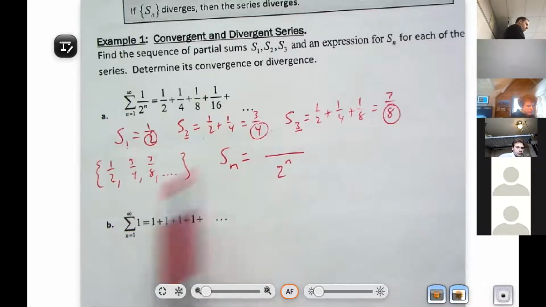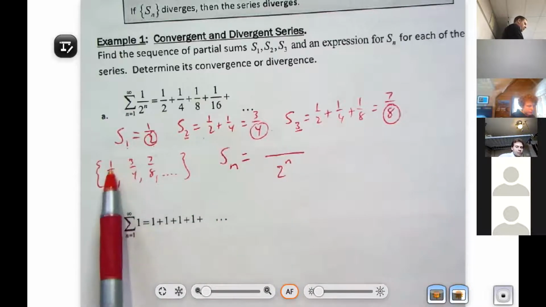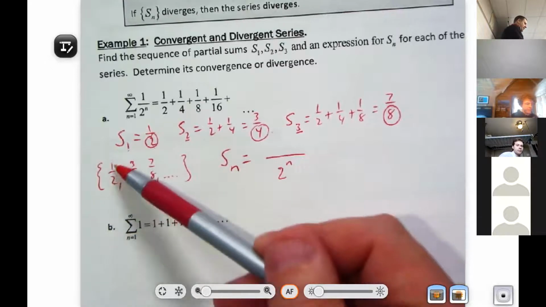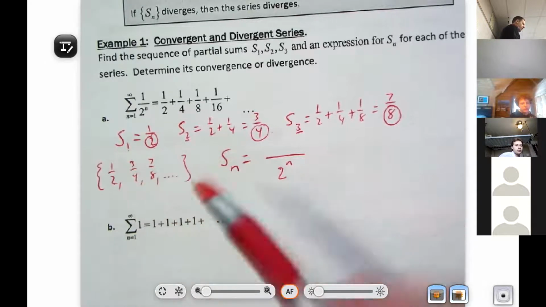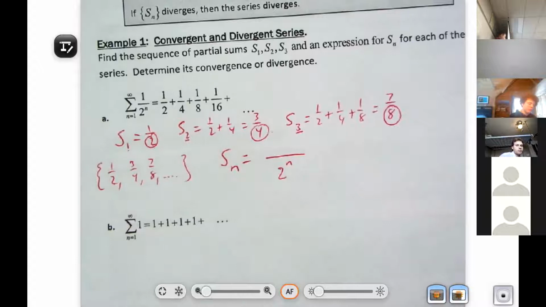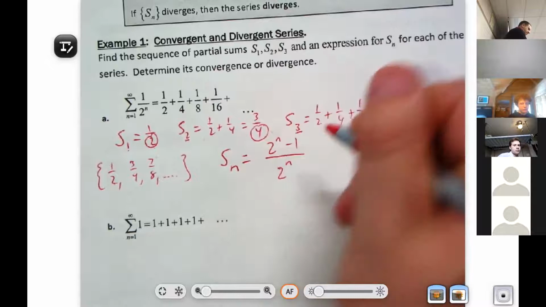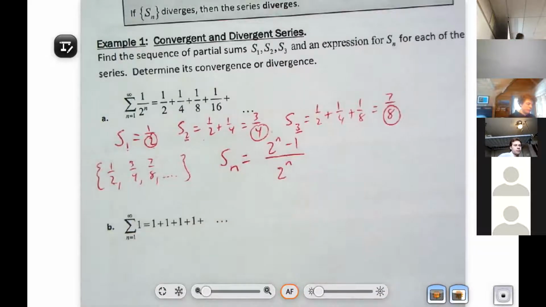The top number, okay, now I got to find a relationship between 1, 3, 7. Well, this one I can kind of see that top number is always 1 less than the bottom number. So it's going to be whatever the bottom number is minus 1. So this is our formula for the sequence of partial sums.